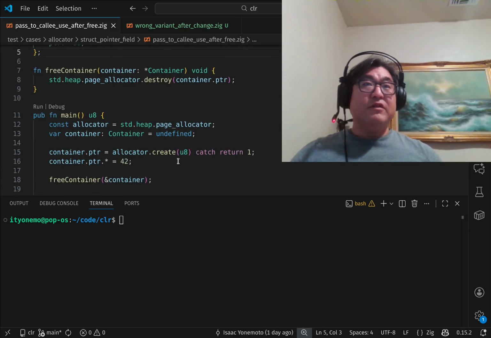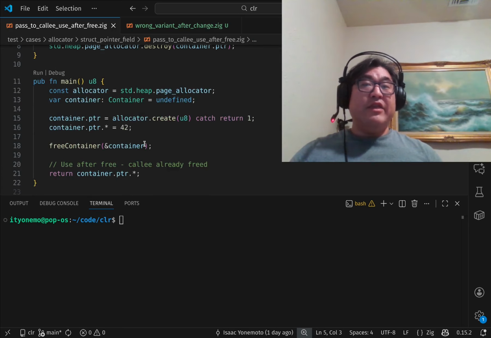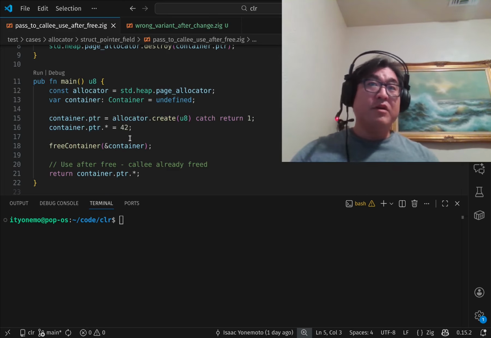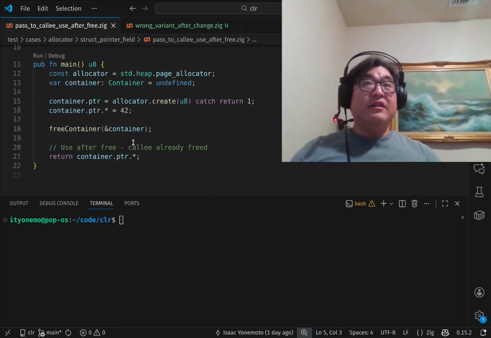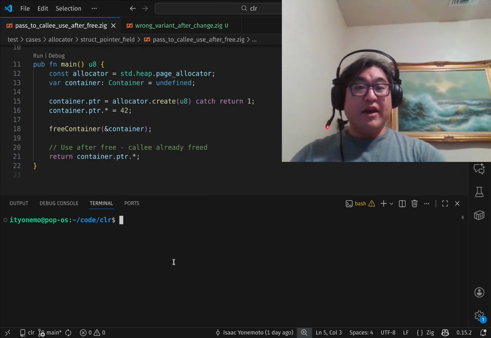Then we're going to allocate the memory, and then we are going to set the value to a number. Then we're going to free it in this function here, and then do a use after free. So because the callee has already been freed, we shouldn't be able to dereference this pointer. Okay, so let's run it.